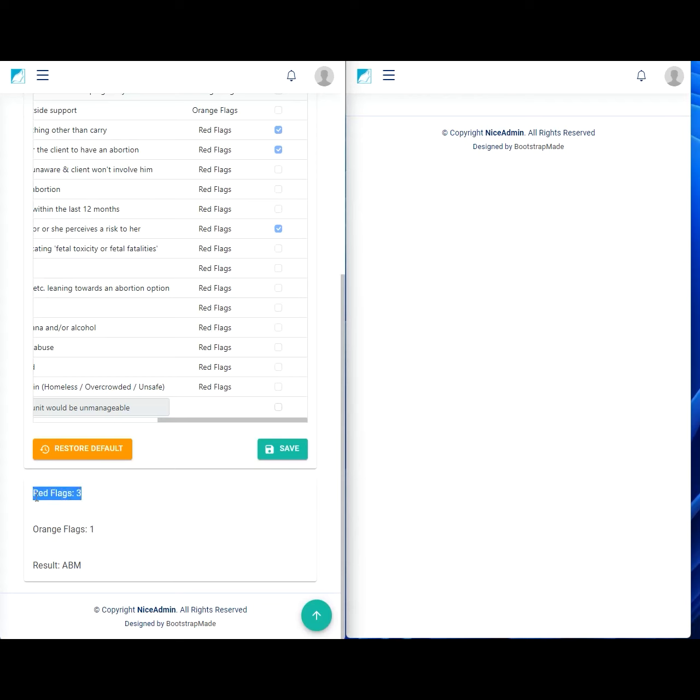So now here it says there are 3 red flags and 1 orange flag. This patient is an ABM patient. So here it says 3 red flags and 1 orange flag, and this is an ABM client, right? Let's save this to get to the next step.